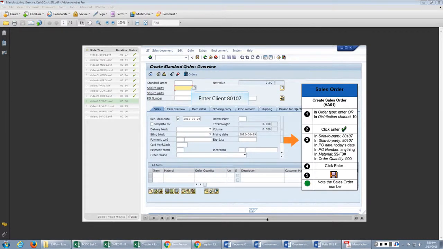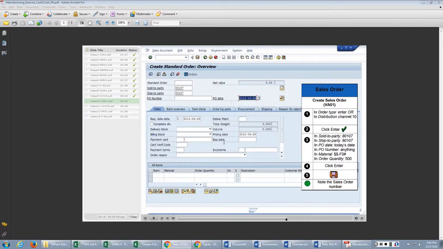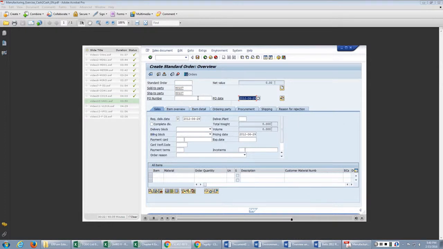In the second screen, enter the client number, 8303, in the box sold to party, and in the box shipped to party. Enter today's date. In the box PO number, enter anything you want. Something has to be entered, but it is not important for our exercise.